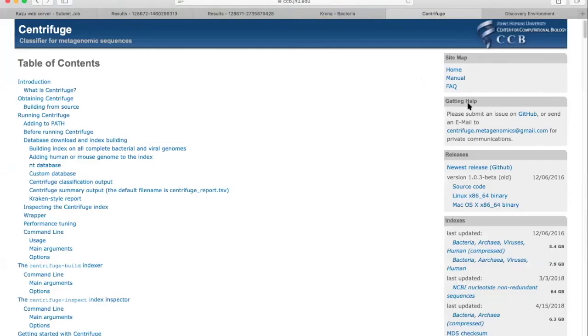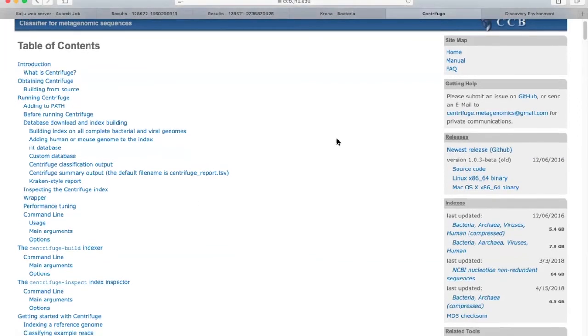Centrifuge, like I said, works on nucleotide sequences. And the way it works is very similar to read aligners like Bowtie and BBMap. So it first builds an index of the database that you want to use, and then it aligns the reads to that database. It aligns nucleotides, not amino acids. So when you want to run Centrifuge, the instructions here are, I would say, medium friendly, but understandable.